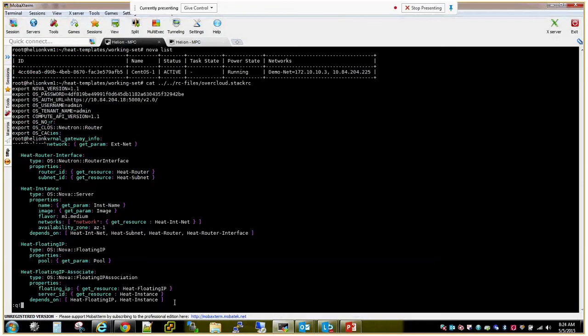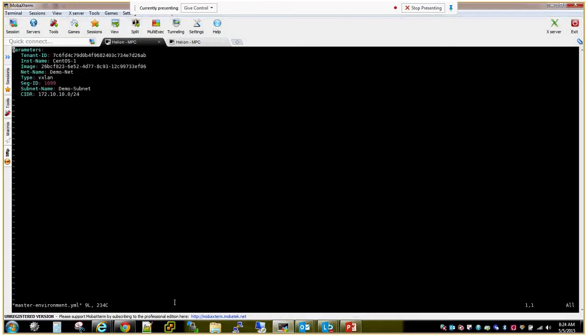So I'll just show you the master environment file that I have here. Here I'm specifying a tenant ID, and an instance name, so I'll just make it CentOS demo. I have an image specified, and this image is going to be a CentOS image. I'll create a network and call it demo network 1. I can specify a type of network, which is VXLAN right now, and I have to specify a segmentation ID. I also have to specify a demo subnet and a CIDR for the subnet.